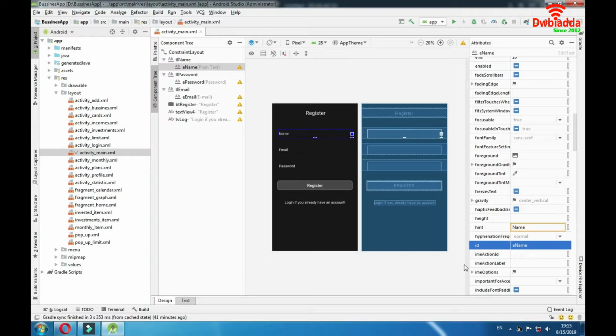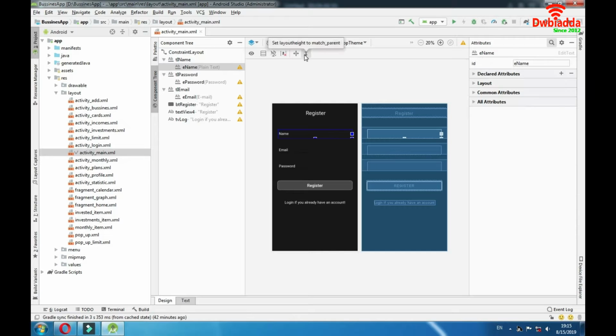IDs need to be unique for every design object, and be careful because if you name two design objects with the same ID, there will be some conflicts. Now, after explaining everything about design objects and their attributes, let's go and explain constraints.